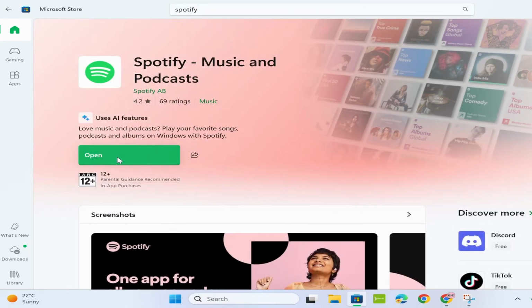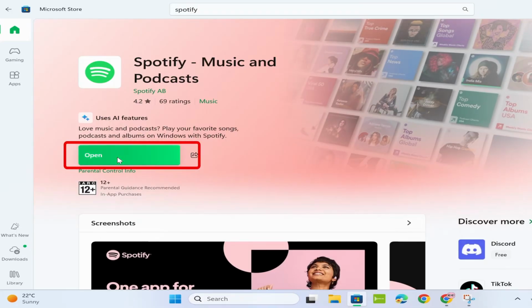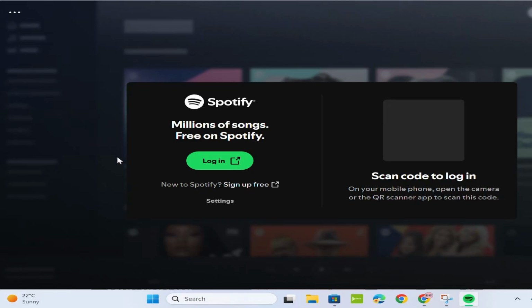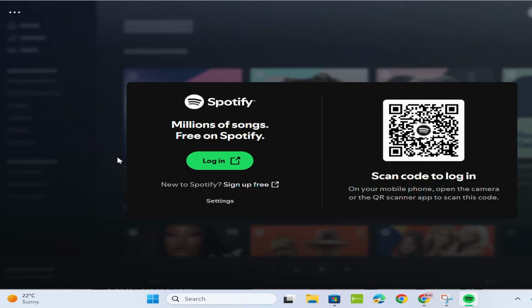Now once you've installed it, just hit open, and then Spotify will open up, and you can see that it will automatically show you a QR code that can be used to log in. On your mobile phone, you'll need to open up the camera, or you can even open up the QR scanner app to scan this code, and the account that is logged in on your device will automatically log in on your PC as well. It's as simple as that.